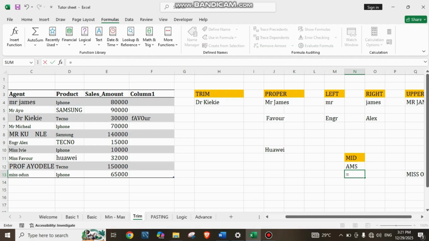Equals mid, open bracket. I pick Samsung, comma. The M starts from the third, right? M starts from the third. That's the third letter. That's 3. Then how many letters do I want to pick? MSU. That's 3 letters. And close the bracket. You can see these are MSU.